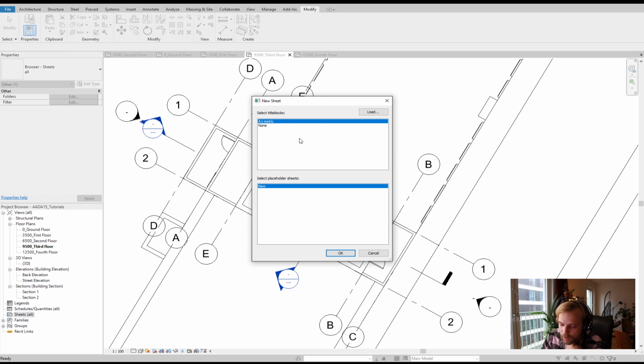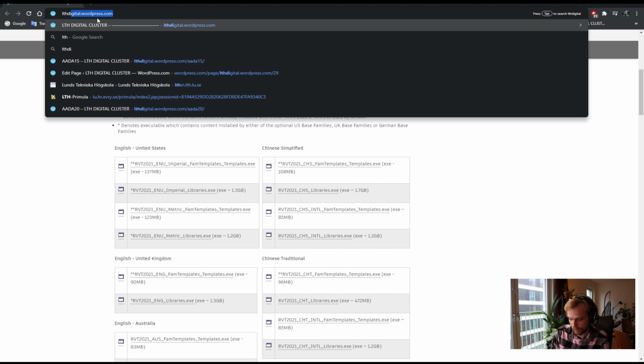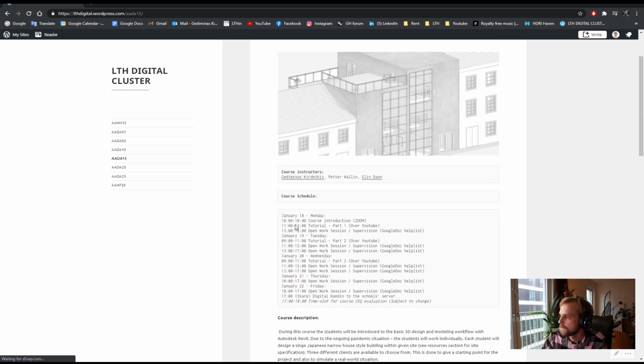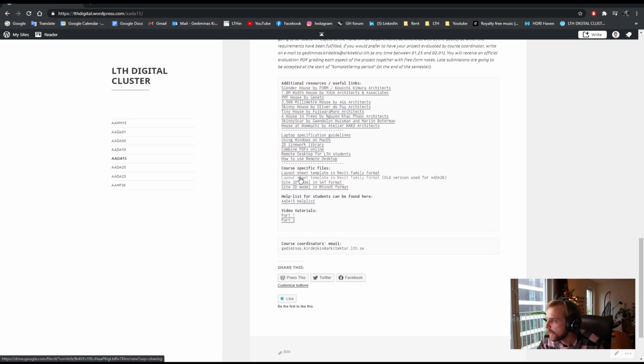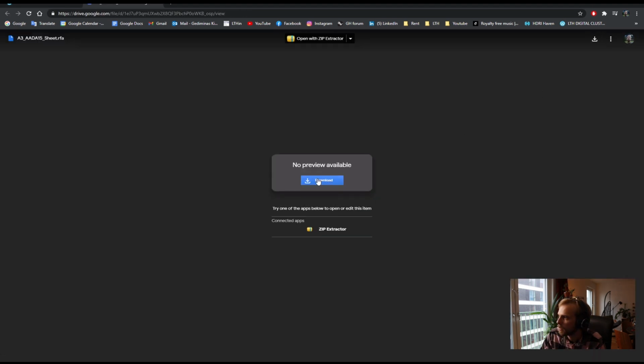But you're in luck because I have created one for you to use. So on the course website, lthdigitalwordpress.com, 15, scroll, you can download layout sheet template in Revit family format. This one right here. Or if this one doesn't work for you, then you will be able to download the old version where you will need to change the title, but that's an easy fix. So you download this one. Just download.